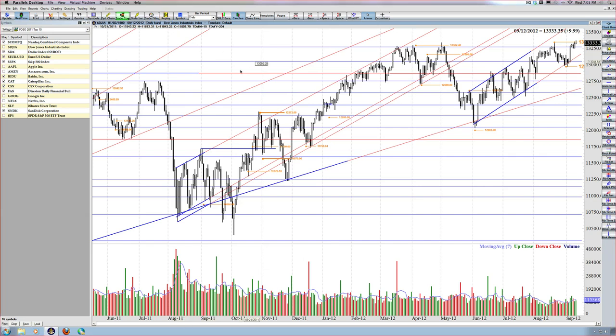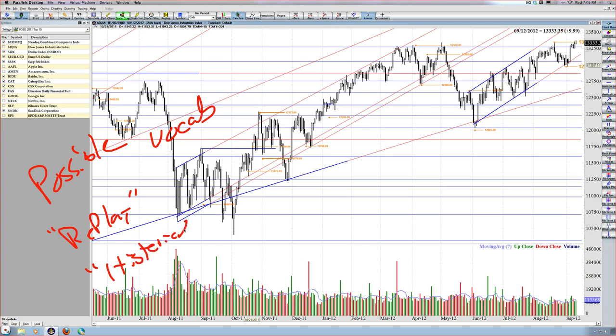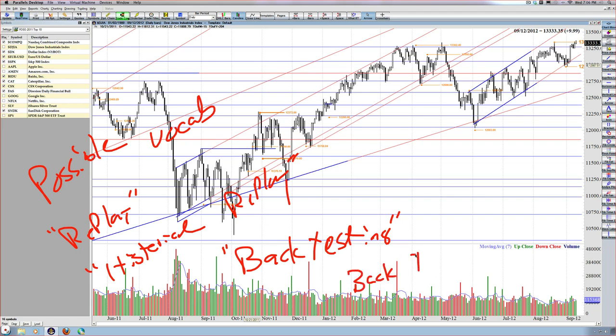Let me just give you some possible vocabulary. You could call it replay, historical replay, or backtesting, which can really get confusing because backtesting can refer to other stuff as well. You can call it back trading, instant replay, or that function in your charting software that lets you play through the history. I don't care what you call it.